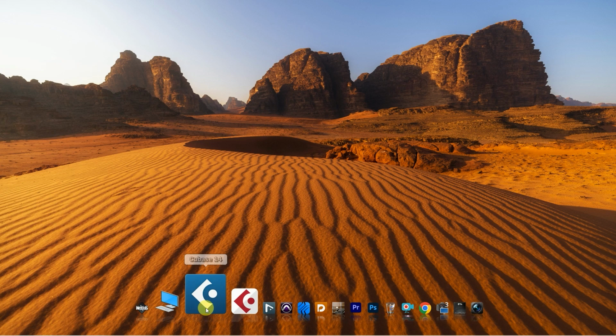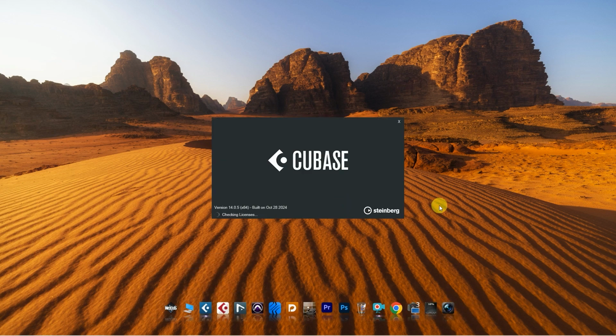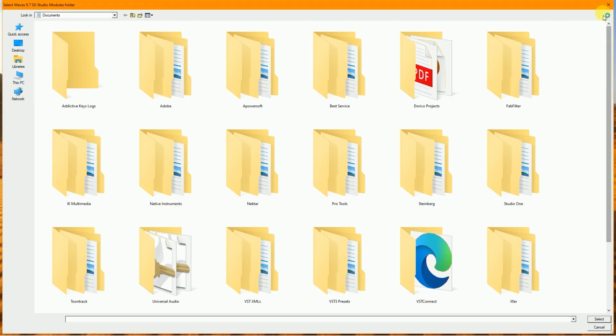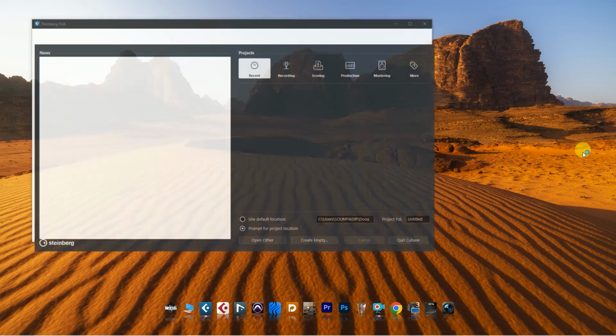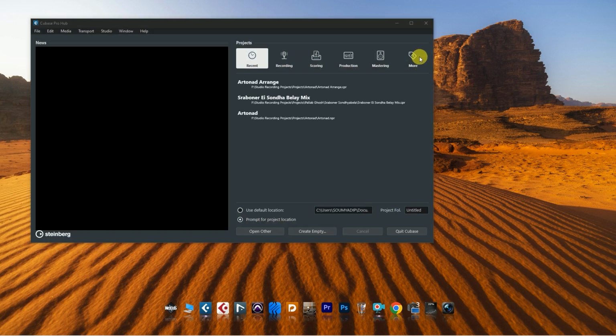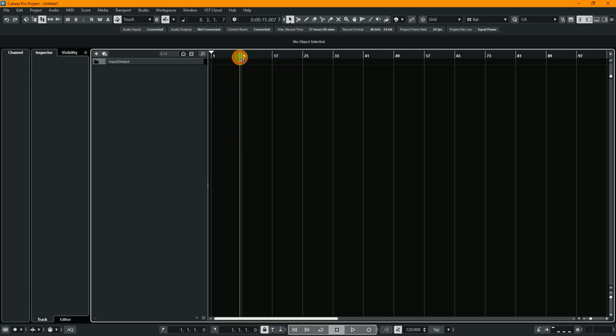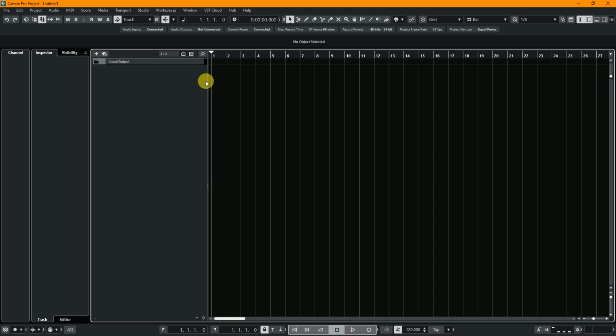Today I'll show you that the new Cubase 14 has been released. This is my Cubase 14. I am very much excited to use it. This is my custom Cubase 14 startup and I'm creating a project. This is the first look of Cubase Pro 14.